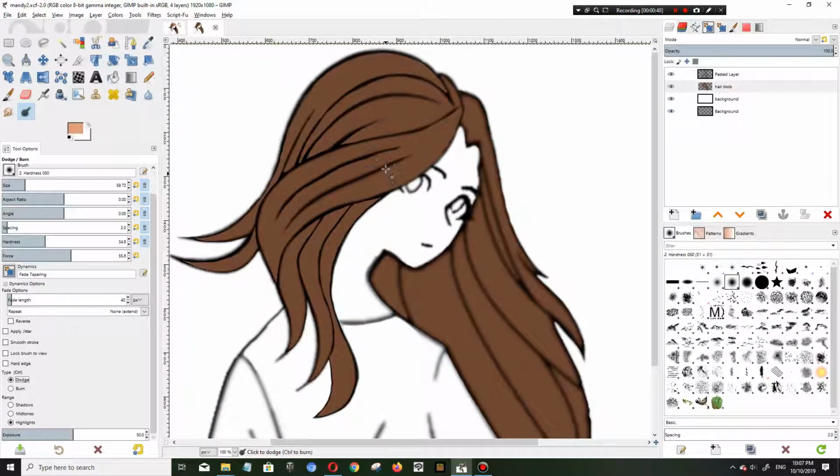Okay, so we determined that the direction of light comes from the top. In other words, the light source is the top of the subject's head. So we'll do the highlights first. We're going to paint the highlights like that. We click and drag one time. Do not click, drag, and then click, drag again.